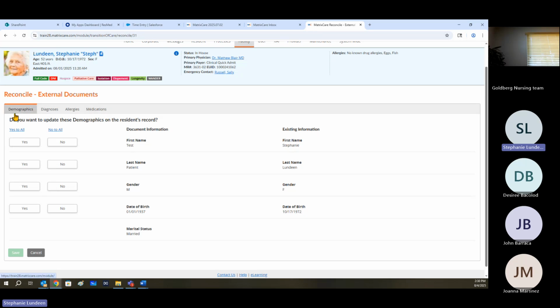So looking at our demographics, by the way, I'm going to work from left to right, but you can have this done in any order, and you can have it done by different individuals. So if admissions does the demographics tab, but then nursing comes in and does diagnoses and allergies and medications, totally fine. It doesn't matter who does what and when, as long as you have security for the area.